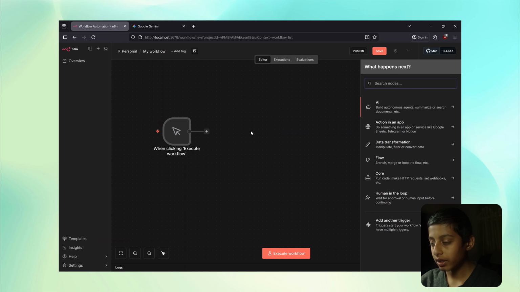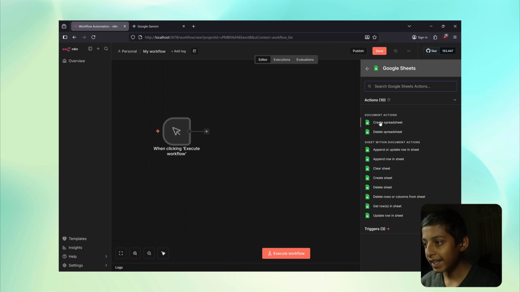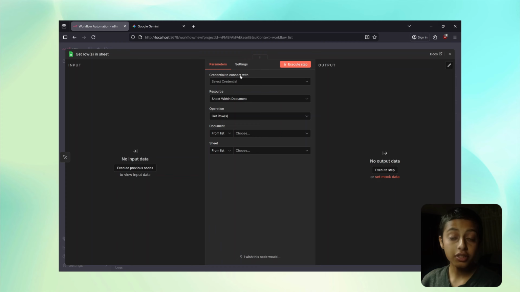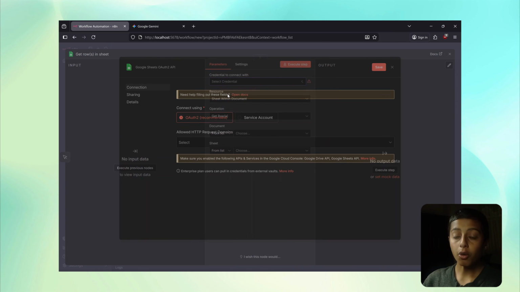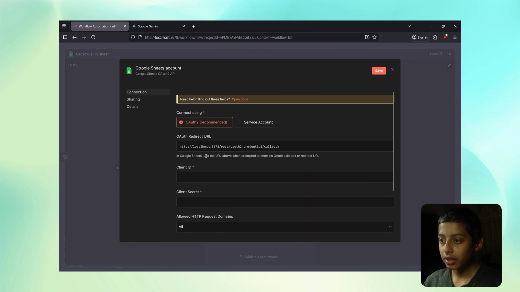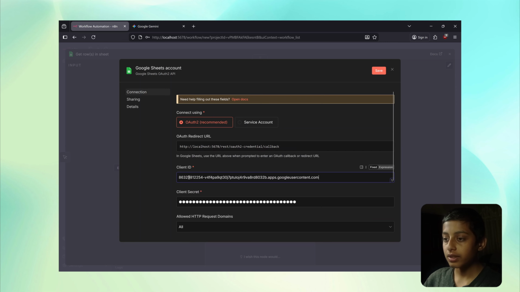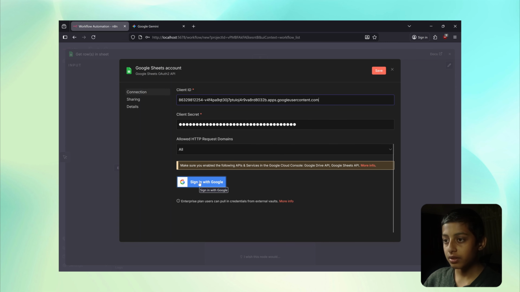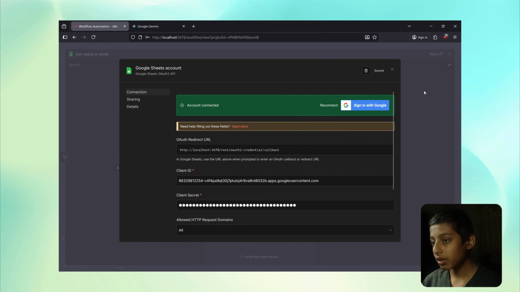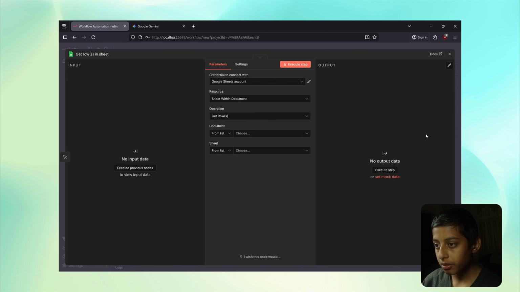Then I would add a Google Sheet node, and in the actions I would pick get rows in sheet. Here you have to connect your Google account, and if you are hosting it locally like me, you can add client ID and the client secret. If you are on the N8N hosted version, you would see this button beforehand, but we have added this client ID and the client secret, and now I will click this button. The connection is now successful, and yeah, that's pretty much it.